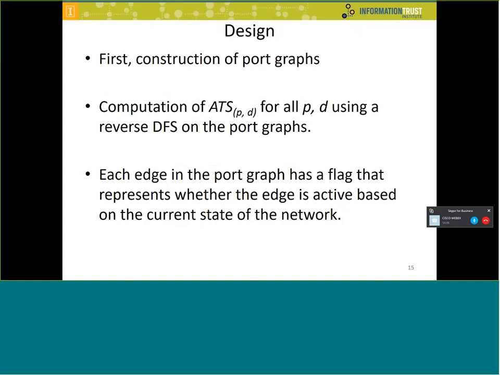I was just talking about the model in the abstract, but what you really do is you first construct a bunch of port graphs. You construct a port graph for each switch, so you first try to capture what each switch is capable of doing. Then you construct a graph for the whole network. And then you compute ADSP using a depth-first search through all those graphs.